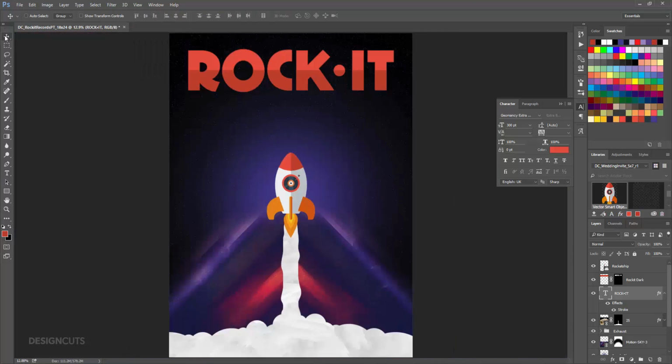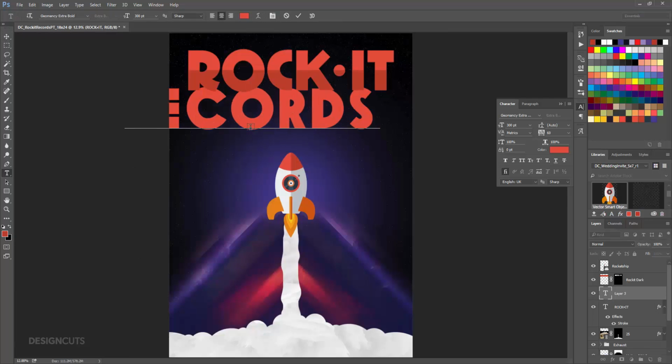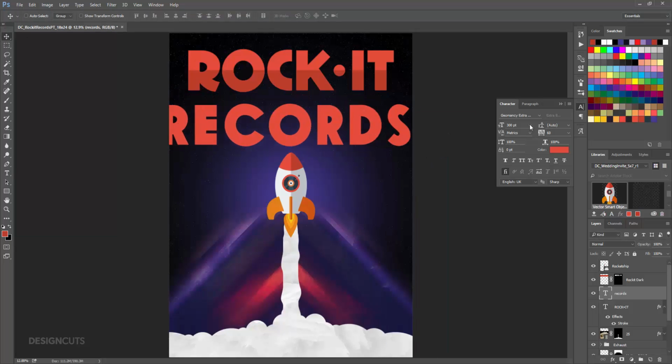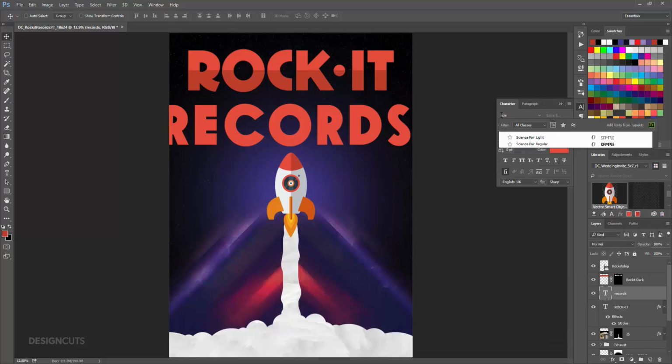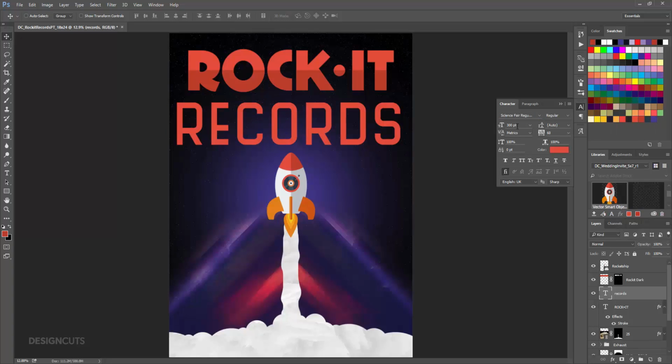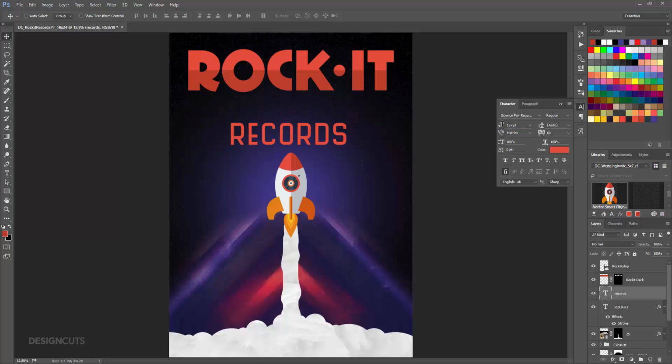Select your horizontal type tool and click once on the artboard. Type in all lowercase, records. In the character palette, change the font to Science Fair Regular at 155 point. Increase the tracking to 300 point, then change the color to white and center the word below Rocket.